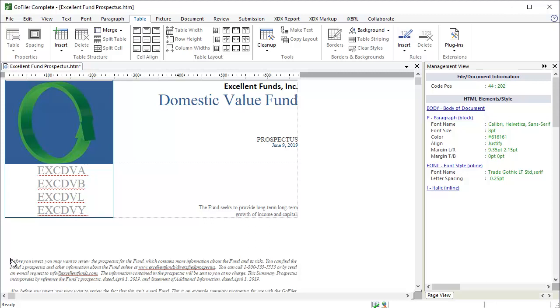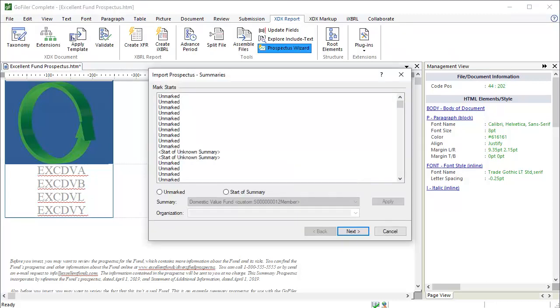Before you use the Prospectus Wizard, make sure that you have created the series and class elements for the document. You won't be able to tag the document without these elements. To start the Prospectus Wizard, click on the Prospectus Wizard button in the XDX Report ribbon. The first screen of the wizard appears.